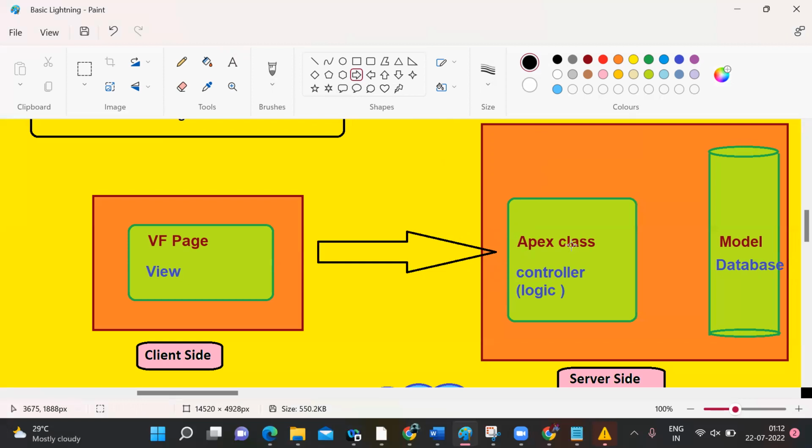In the Apex class, we will write the logic for what should happen when the user clicks on the save button. So I will write the DML. With the help of DML, the record can get saved to the database. So in the Apex class, we write logic like DML.